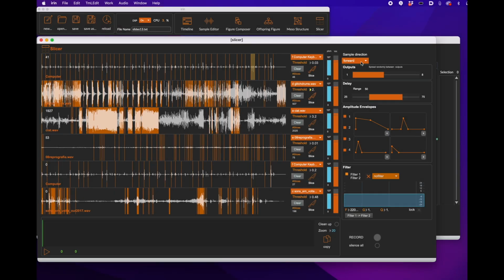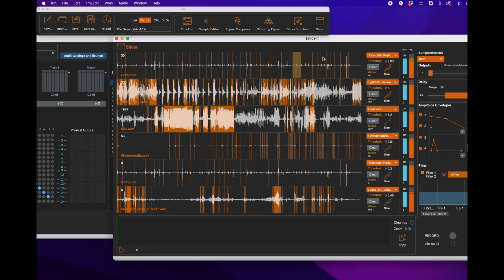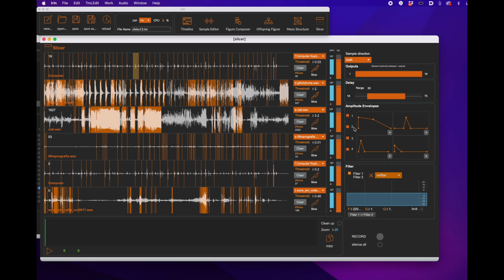In the parameters section you can define how each chunk will be produced in what concerns sample playback direction, forward, backwards, or a random combination of both methods. Loudspeakers distribution. Delay, defined as a high-range low-range value.